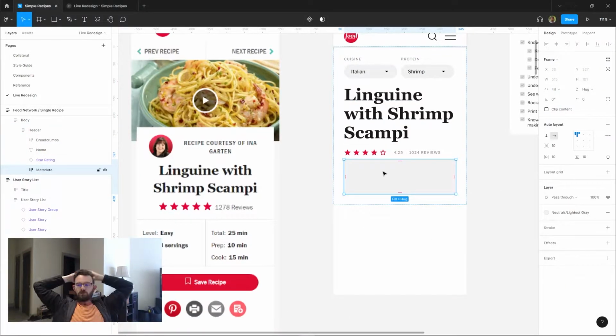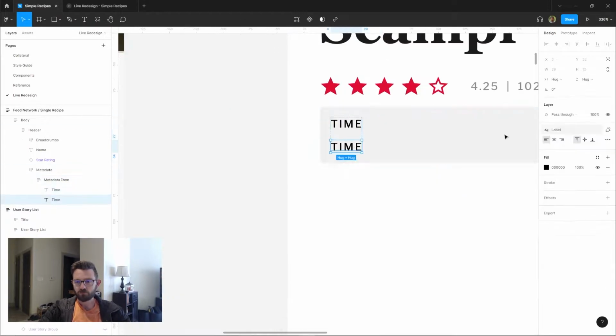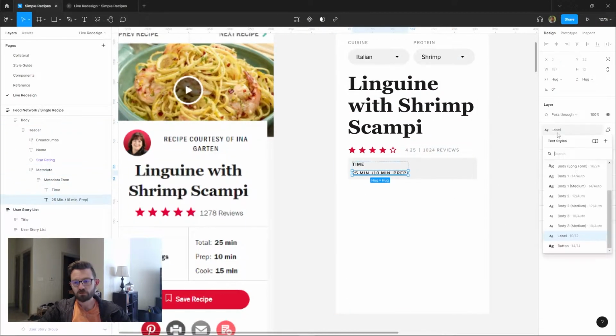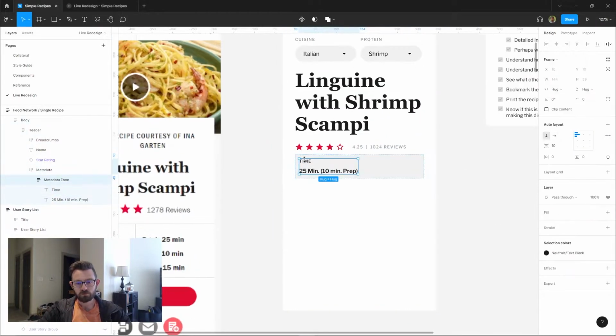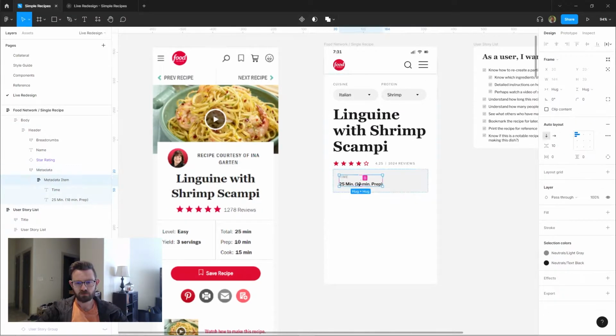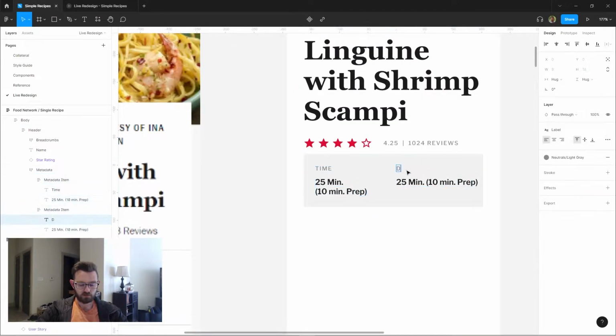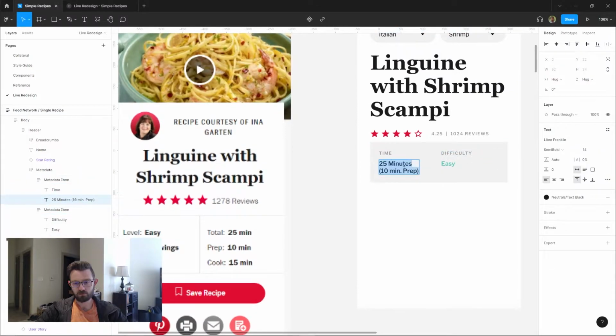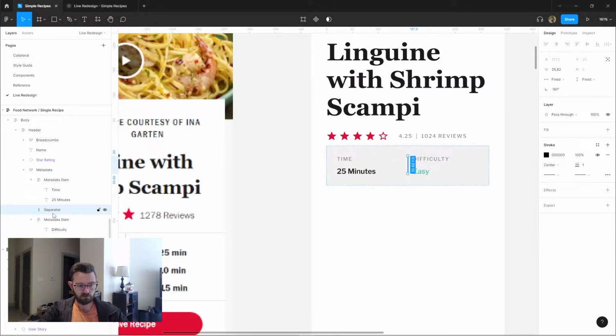And here we are again with this label-value pair pattern, where we're using a small, lighter label and a much bigger value to showcase important structured information for people. In this case, the duration, the difficulty, and eventually any dietary restrictions.